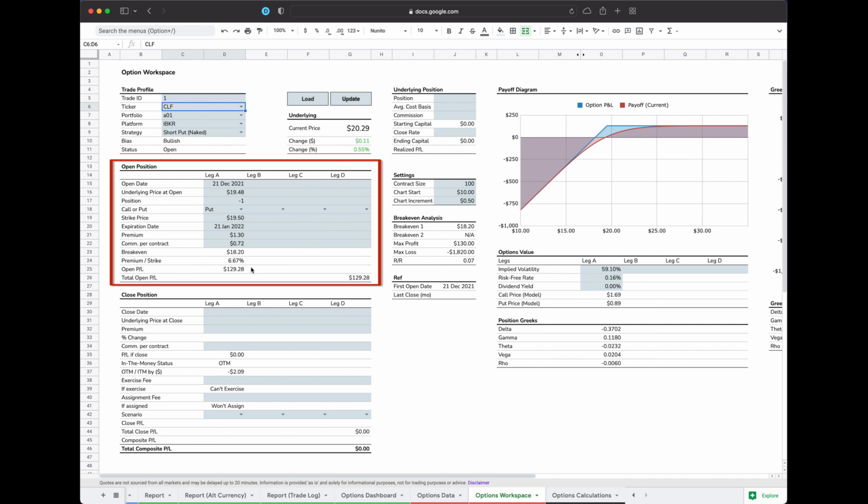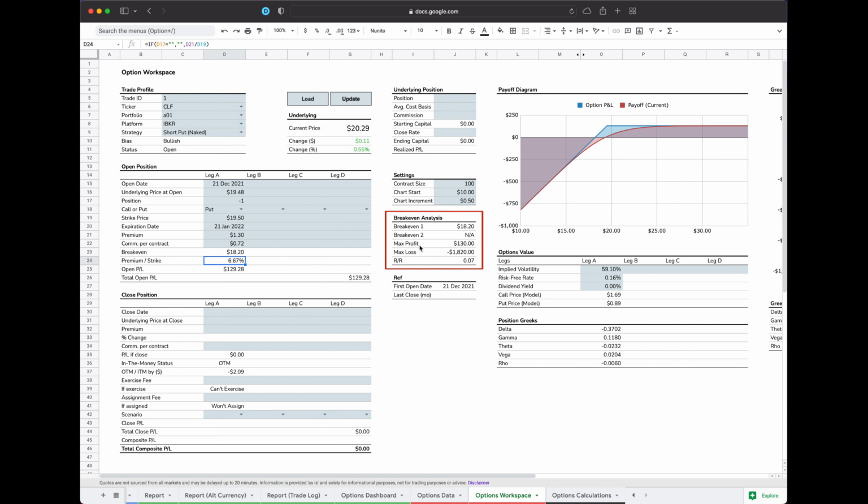Once you put in the details, the break-even and the P&L you get for opening the position is already calculated for you. The premium to strike ratio is there for you to see how much premium you're getting for the strike price, or how much premium you're paying if you're long an option. So this might be one data point for you to consider whether you should go ahead on this trade. For the break-even of the entire trade, head to Breakeven Analysis.